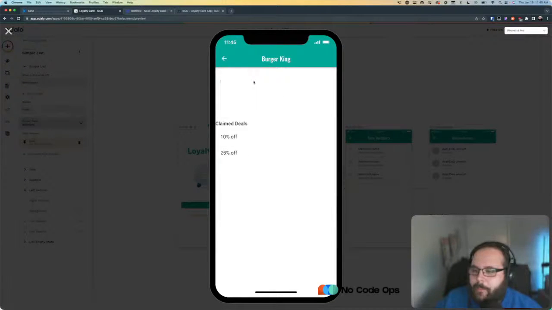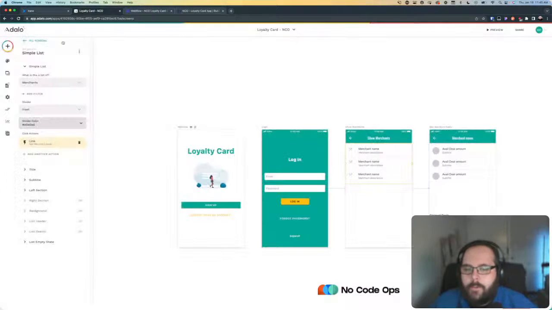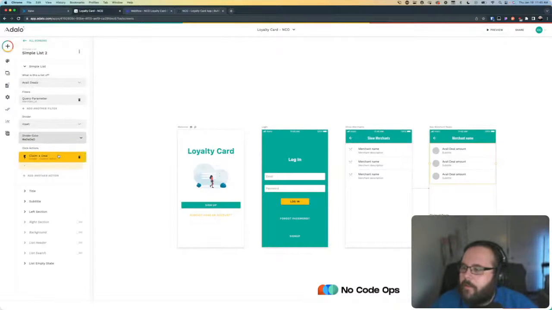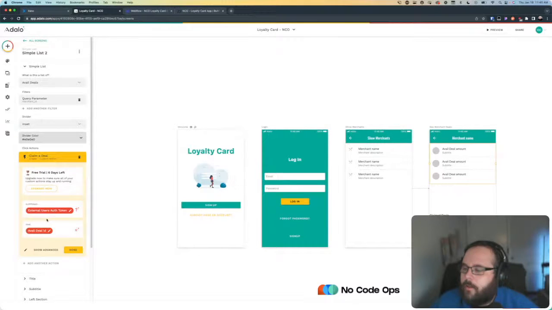So I can click this, give it just a second, and we can see that it has now moved down to the claimed deals. And that's not just a front end or a UI trick. What's actually happening here is Adalo knows that anytime I click on one of these available deals, it calls one of my Xano APIs, and it says, hey, Xano, this user just claimed this deal. Xano updates the information in the database and then returns that response back to Adalo.